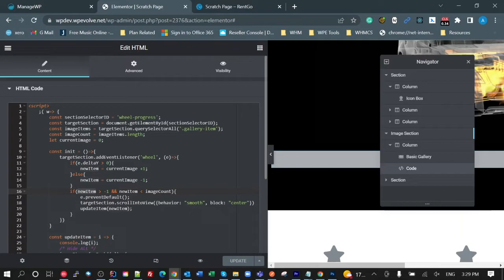What we're going to look at is if the new item is greater than minus 1 and it's less than the count of images. Then we want to prevent scroll, so we don't want this to scroll while it's doing that. We want to target that section and scroll it into view. This is a built-in browser API with a smooth behavior, and we want to center it on the screen. If you don't want that to happen, we can simply comment that out.